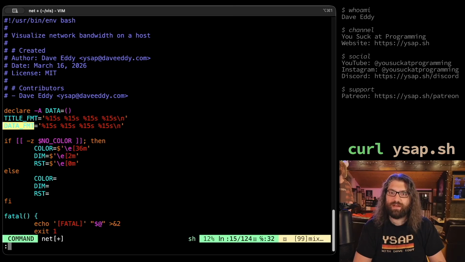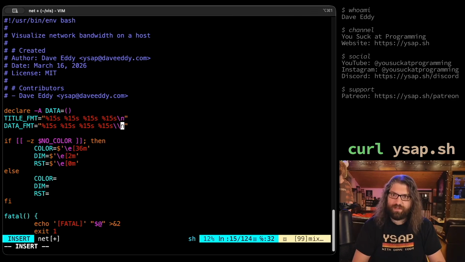We have our title format and our data format. So now we can put the color codes in the format string. Again, I don't love this. If anyone has any better solutions, I am totally open to them, but this is kind of how I would approach it for now. Because we're using double quotes now, we have to escape these backslashes, but there we go. Now we can put color codes here. So I could put dim here, and I could put reset here.